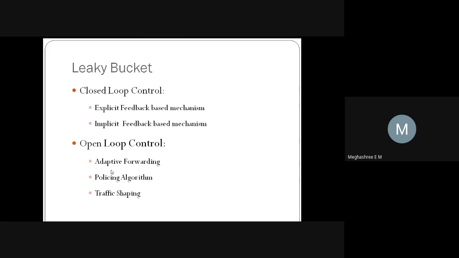Okay, let me start with adaptive forwarding. In the adaptive forwarding approach, consider I will make a small agreement with the receiver. I'm considering this example. I will make a small agreement with the receiver that I will send around 100 MB of data. This is the agreement between sender and the receiver. I'm the sender and I'm making this agreement that I'll be sending around 100 MB of data. So I'll ask, shall I send this data?